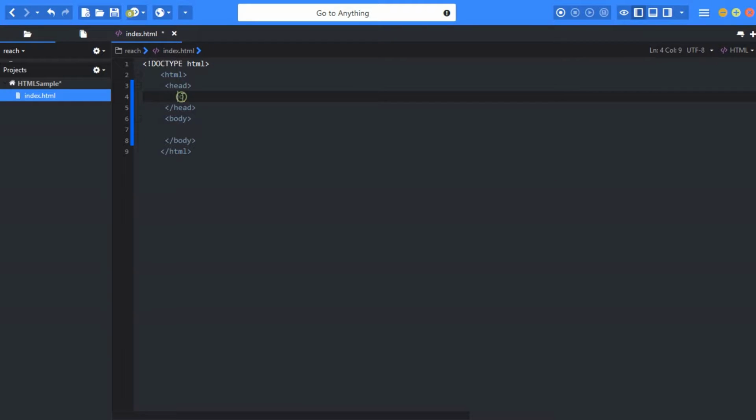So what is the difference between the head and the body section? Ideally, any content which is present inside the head tag would not be visible on the web browser when you open the web page. In contrast to that, any content which is present between the body tag would be visible in the web browser when you open the web page in the web browser. There is an exception to this, however.